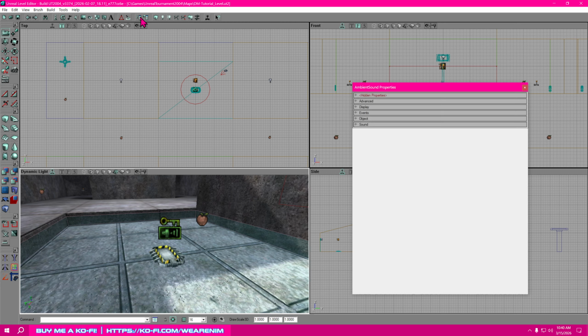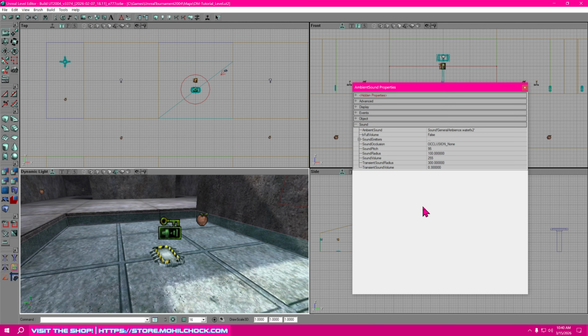Let me bring the properties back up. I didn't mean to close those. So we can make the full volume radius of this something that's more closely resembling the size of the pool. It doesn't have to be, but let's go with 256. And you can hear already it's louder because our camera right here is currently inside the radius. And let's make the outside radius something smaller, like 128.